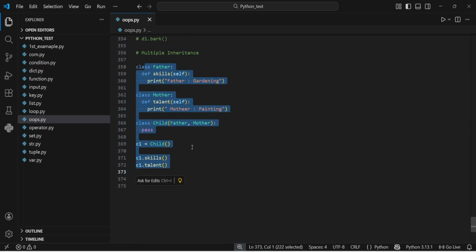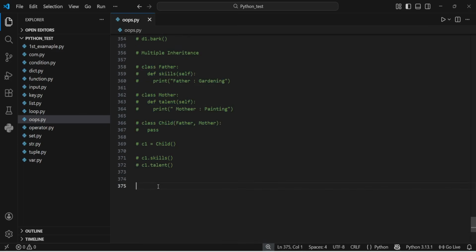Let me comment it out. Next is multi-level inheritance.